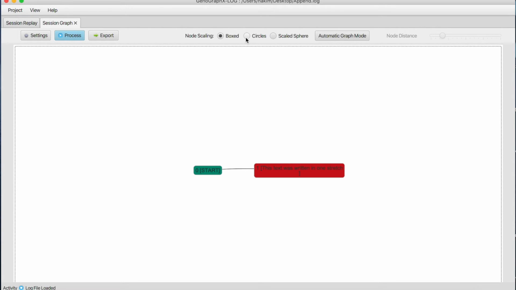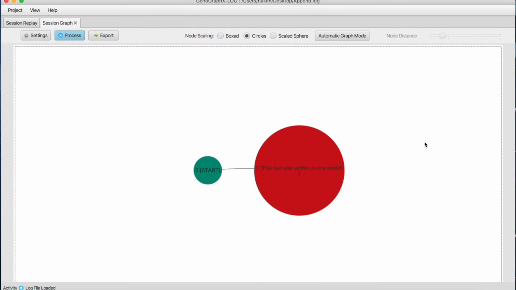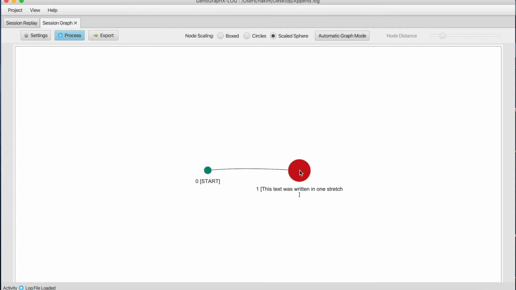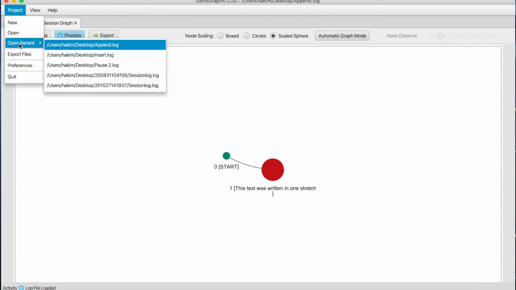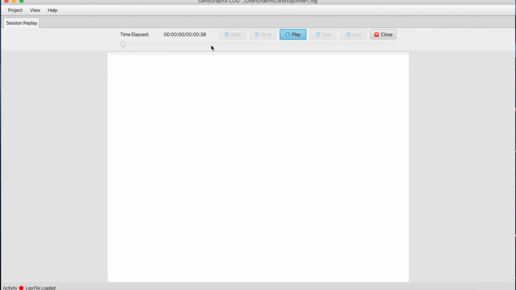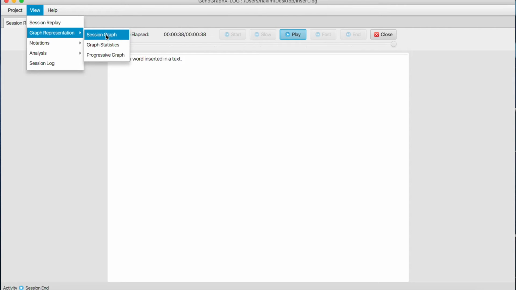And you can switch between circles or scaled spheres. The next event we would discuss is an insertion. So again, we'll go to Open Recent and go to Insert. So let's go and look at the graph representation of this.